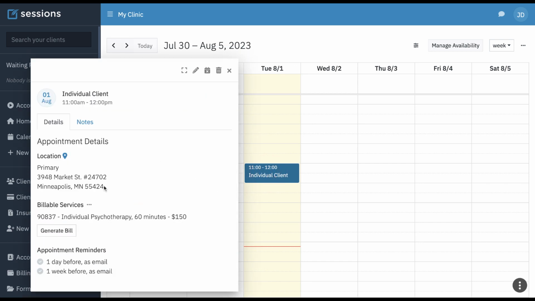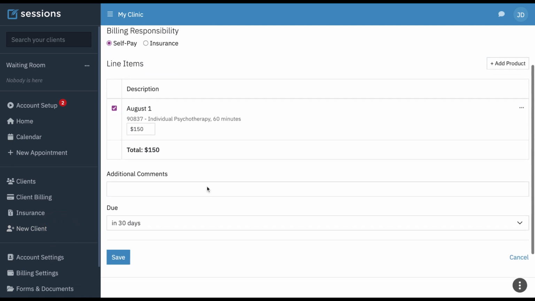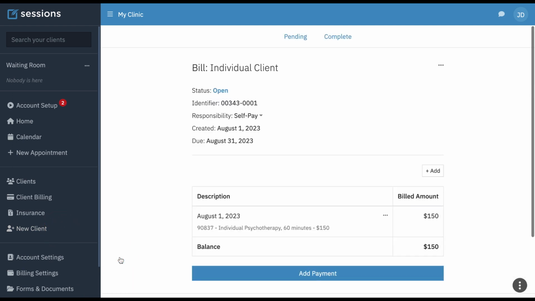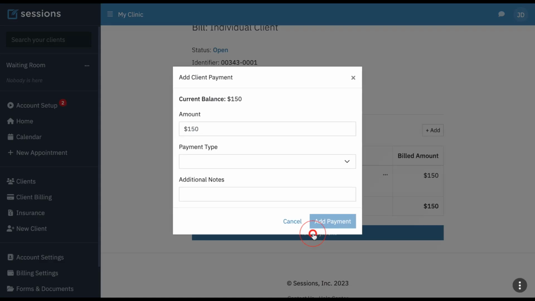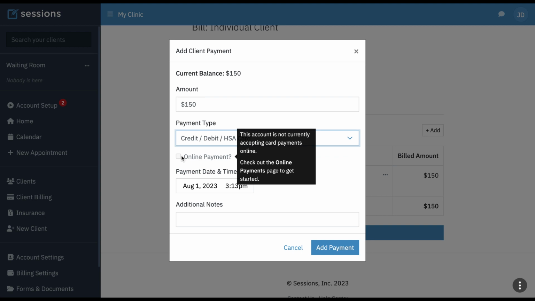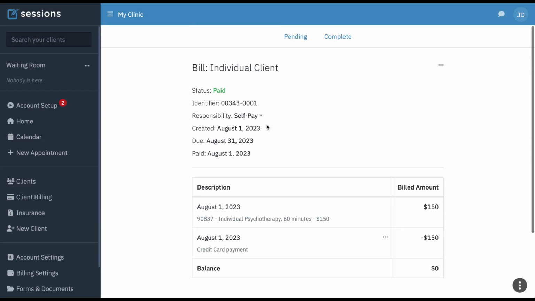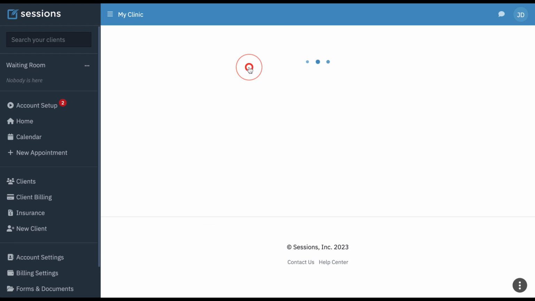Now, when we click the appointment, first thing we want to do, we'll just generate a bill. There it is. We're going to click save. We're going to add a payment. If you had online payment with Stripe set up, you could select this and run a Stripe payment. We're not doing that right now. We're just going to pretend that we ran this through some external service, but you'll probably be doing an online payment with Stripe. Click add payment. Bill was paid in full.